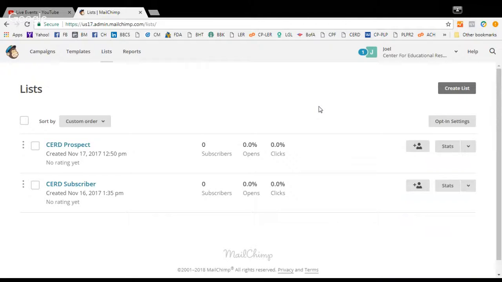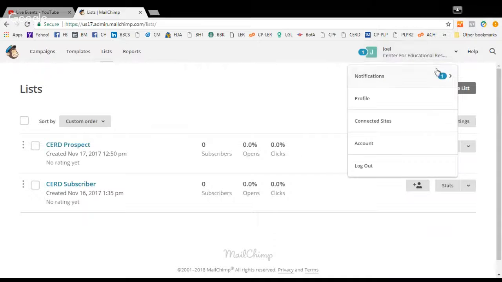So that is the basic functionality of Mailchimp. Again, there's a whole lot you can do with it, and for some of these advanced functions, I would definitely recommend retaining an expert. Okay, then. So we're going to go ahead and log out, and that's it.